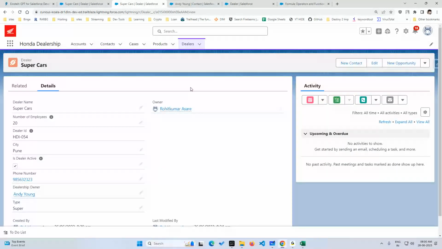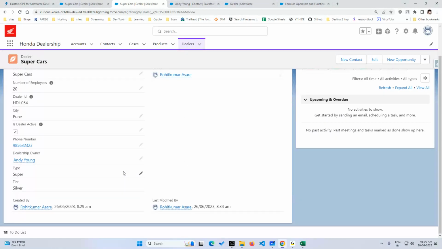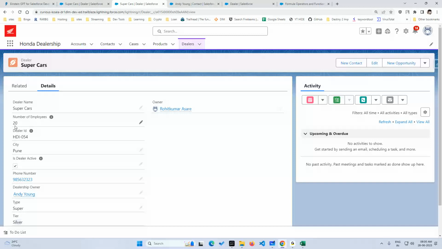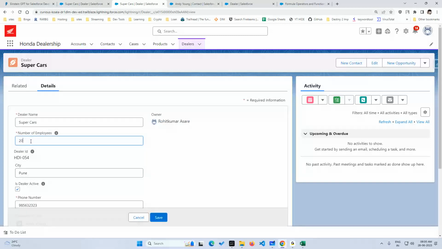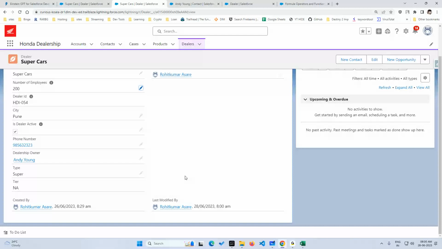Now let's go here in supercars only. Now if you see, we have a tier field here automatically, and this silver is coming, because we have a number of employees 20. Let's say I make this 200. If I save this, you will see this tier is coming na automatically.